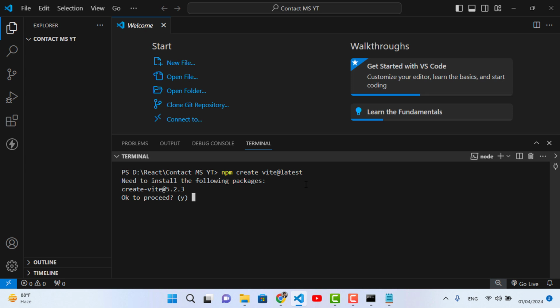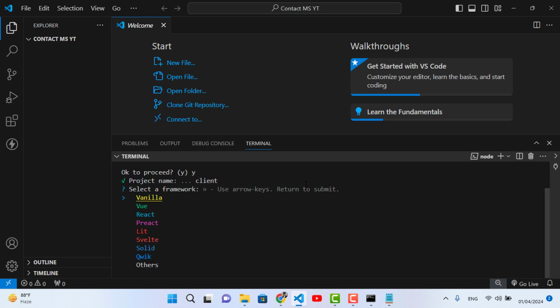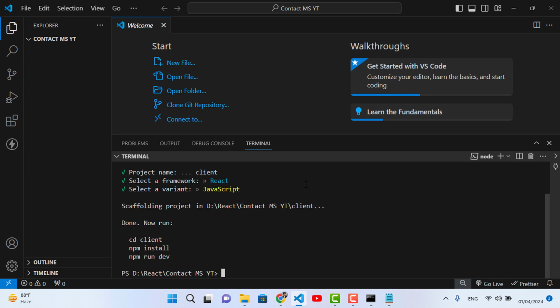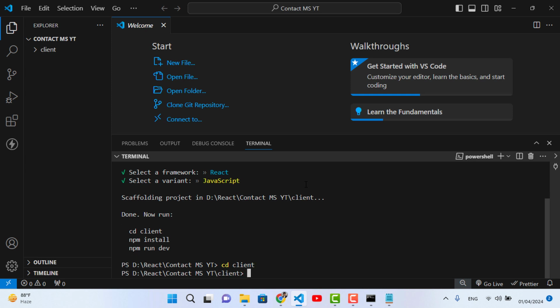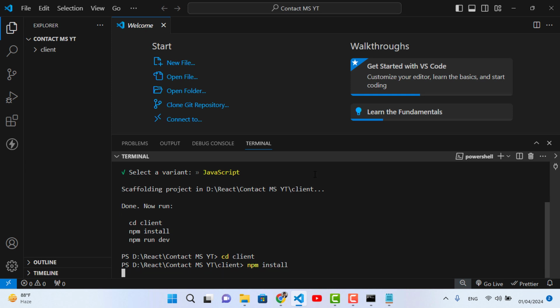Yes, I would like to create that. And here the project name, for example, the project name is client. Press enter. We would like to use React and JavaScript. So now let's move cd client. It says move to the client directory. After moving to the client directory, write npm install. So it will install all the dependencies and packages for the React app. So let's wait until it installs all the dependencies.